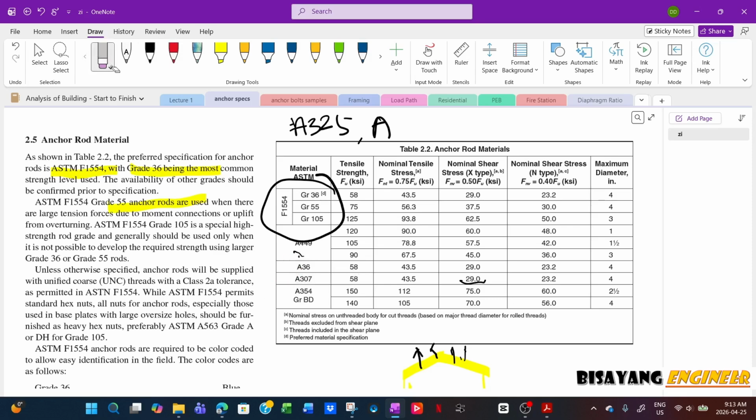It's just that at this time, the old A36 is being merged with F1554, and then A307, that is also an old material used in structural connection. One commenter in my post said they only use A307 for erection and temporary anchors, not the final structural bolt.